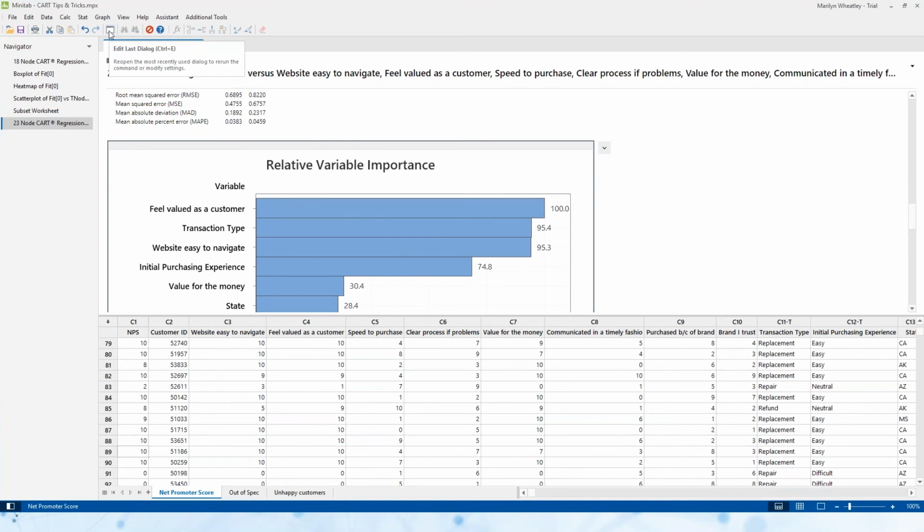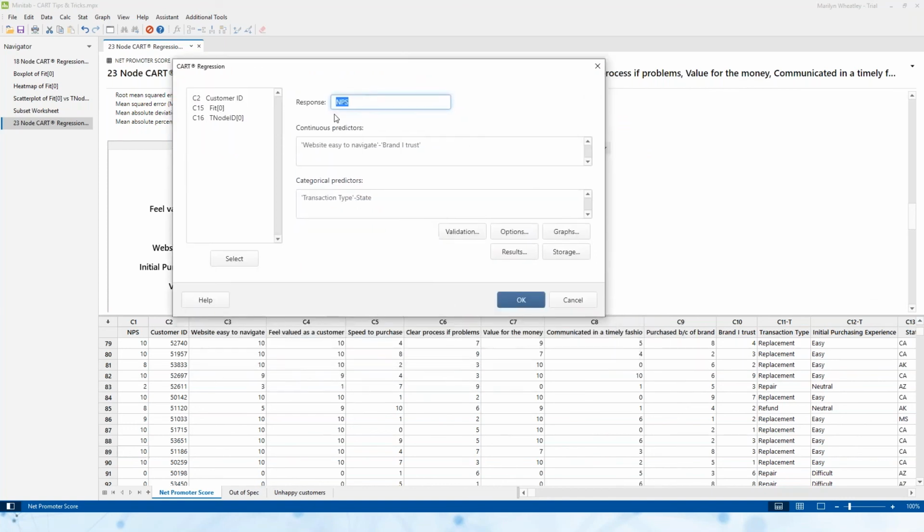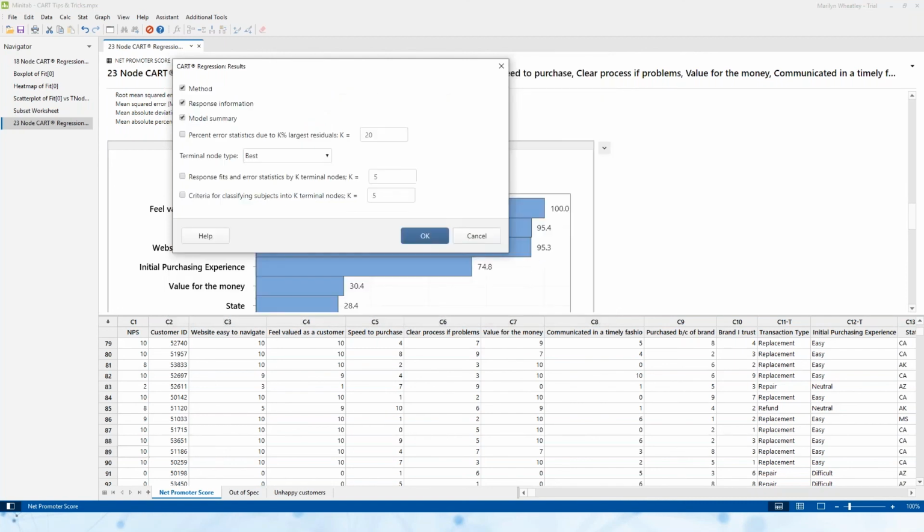And this time I'm going to click this button here, Edit Last Dialog, to just bring up that last window so I don't have to find this option through the menus again. And let's talk about some tips for best practices with your results. And so to do that, I'm actually going to click on this Results button within Minitab. And I'm going to check the last box in this window. It says criteria for classifying subjects in terminal nodes.